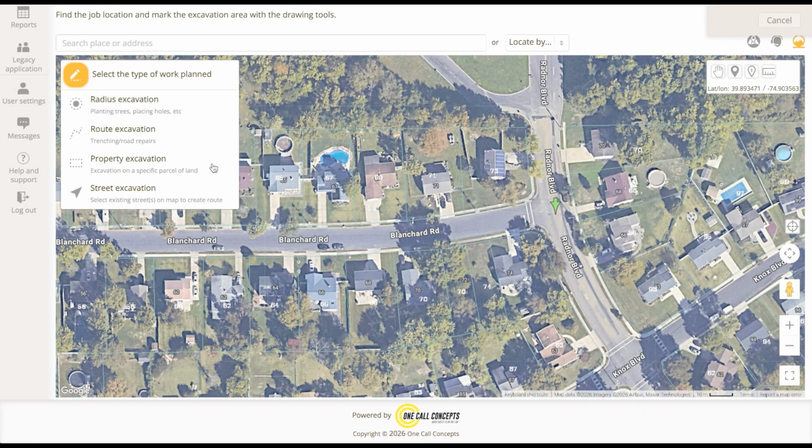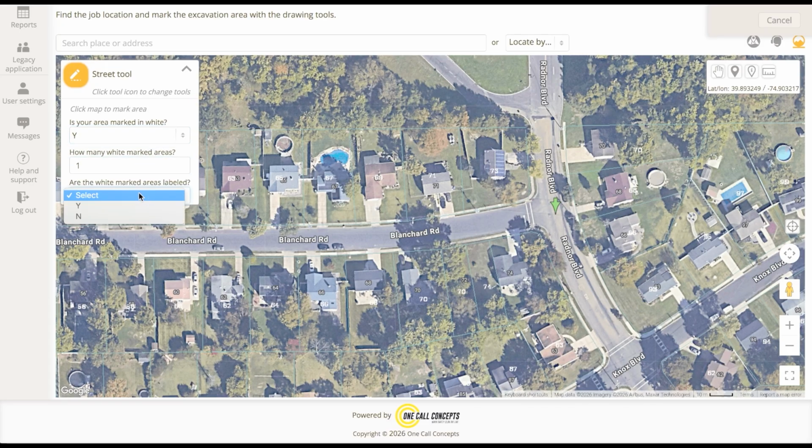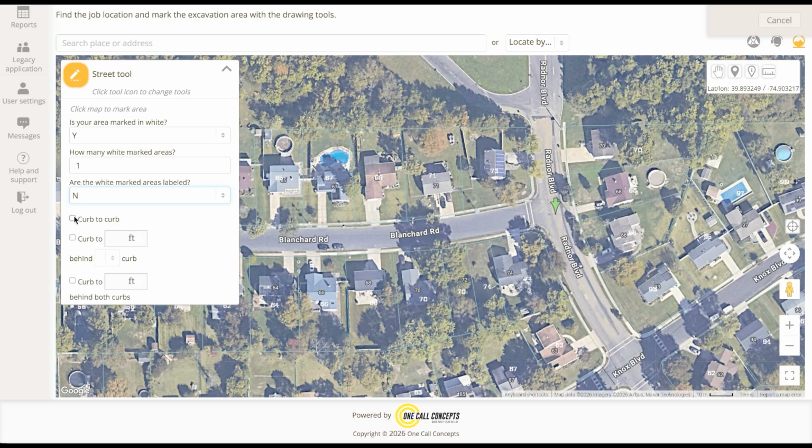Select the Street tool from the Drawing Tools menu. Before you can place an entity on the map, you will need to enter information about the dig site. Then click on a road or highway at the beginning of the work area. Click again at the end of the work area.